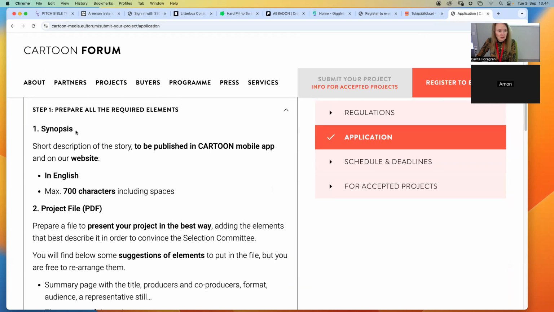So first of all, of course, there's a synopsis, a short description of the story. Here it's a maximum of 700 characters, and that will then appear on the Cartoon Forum page if your project gets selected. So 700 characters is not much.